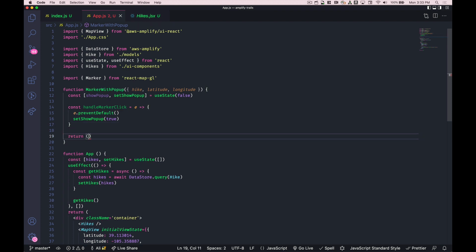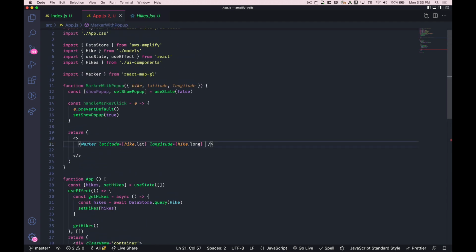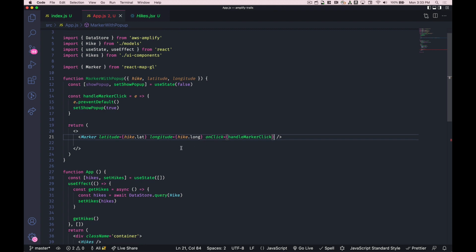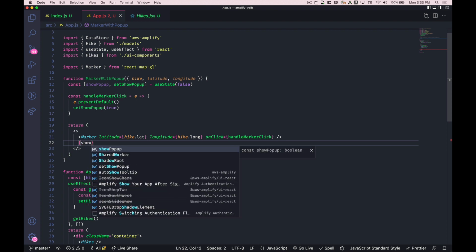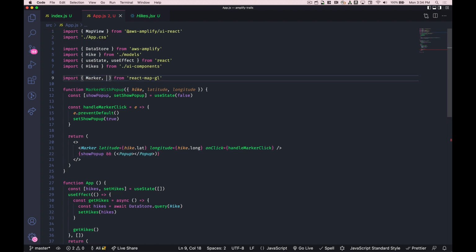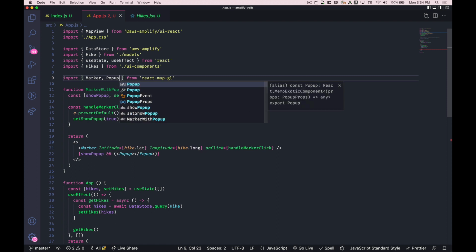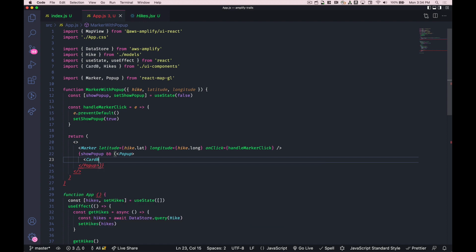And then I'll return a React component. I'll actually move the marker up to there. I'll no longer need the key either. If showPopup is true, then I'll also return a pop-up. I'll need to import the pop-up from React Map GL again. Inside the pop-up, I'm going to display the card B component, which I'll need to import, and I'll pass the hike to it.